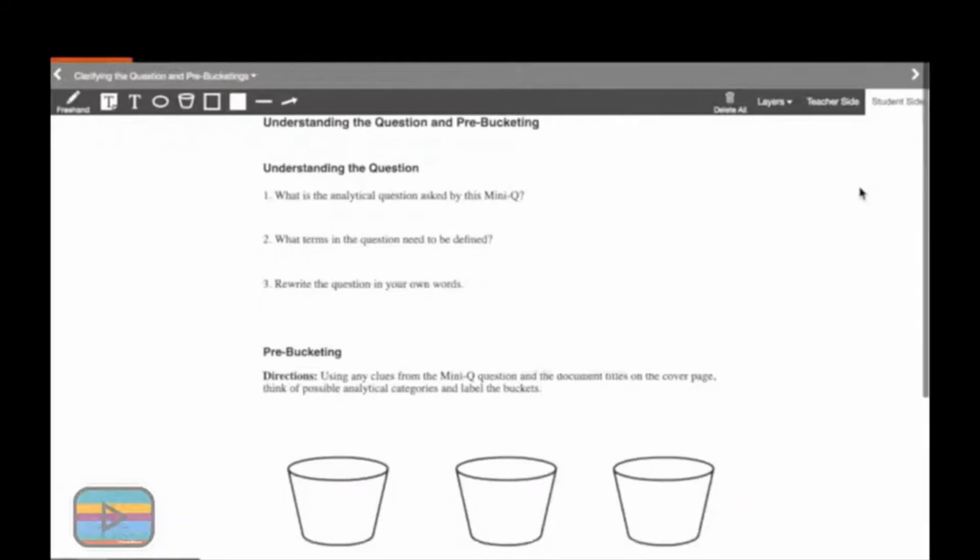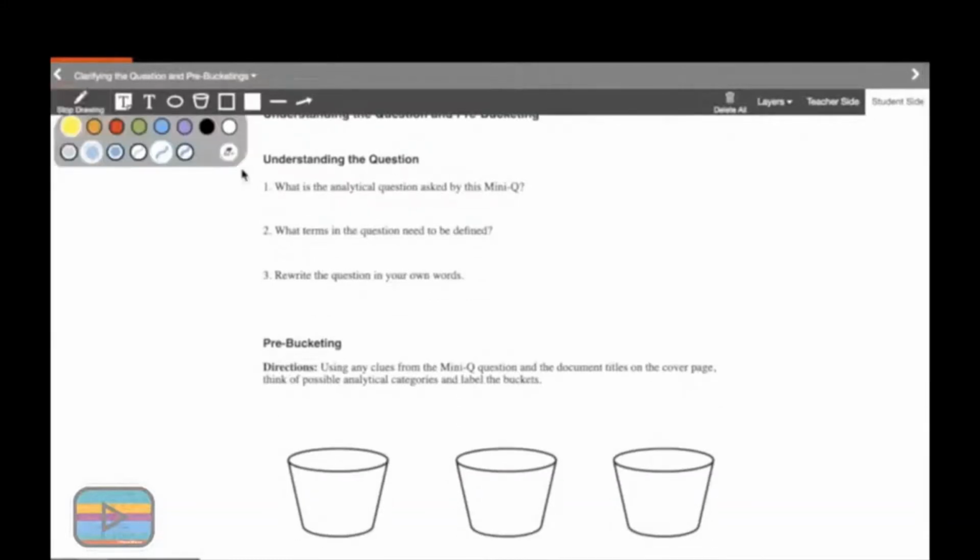The first part, if you look at it here, is looking at what are the words in the question and what does it really mean? So we always ask them the same way. What is the analytical question? What terms need to be defined? And rewrite the question in your own words.